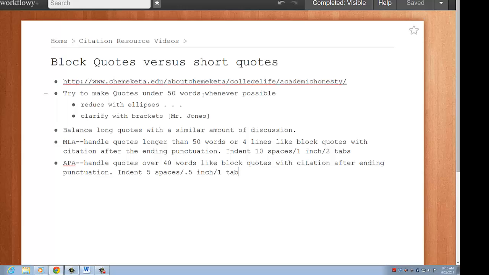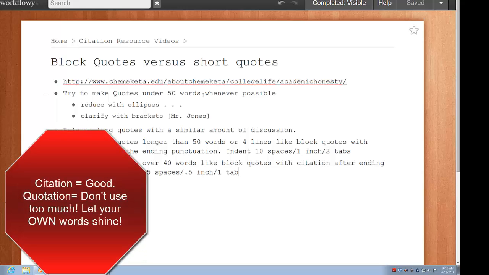The bulk of your paragraph should not be quotation. And again, 20%, 30% of your paragraph as quotation, you can get away with that. Half of your paragraph as quotation, you're kind of inching into the gray area. If 75% of your paragraph is a quotation, that's excessive. You want to balance your quotation with an equal amount of discussion.